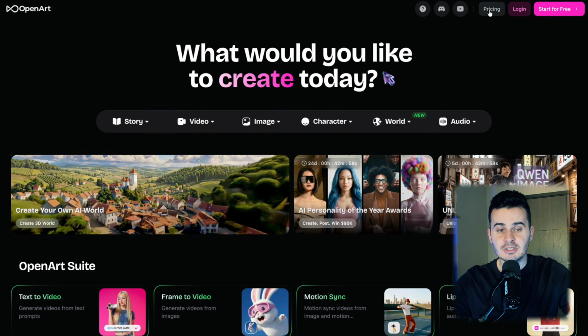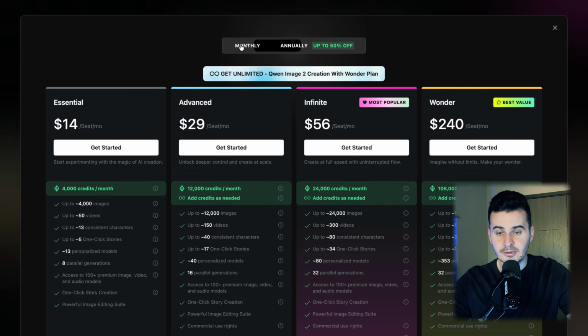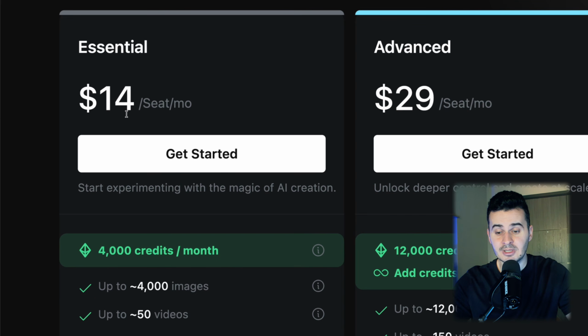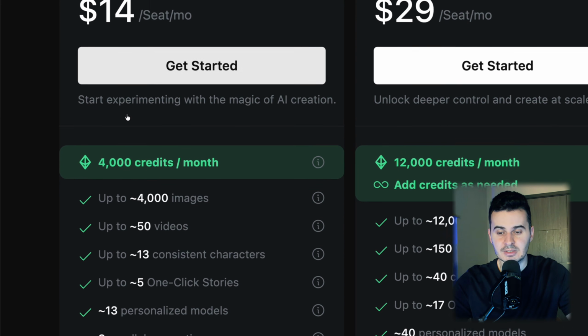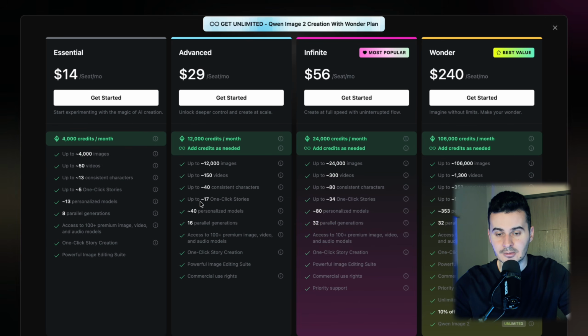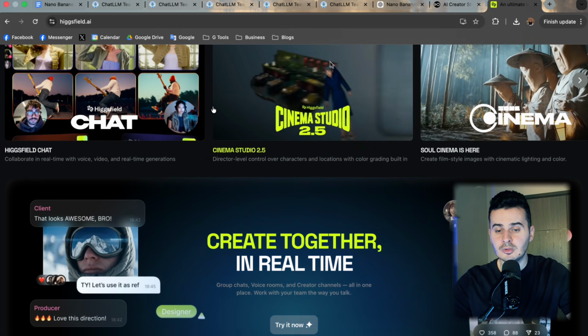So this is one option, and the pricing is quite good with OpenArt as well, because for the Essential you will just be paying $14 per month, which is quite a cheap price, I would say, and you'll get around 4,000 images, which is also good, and up to 50 videos, which is not bad, I would say. Then obviously if you need more, you can get more.